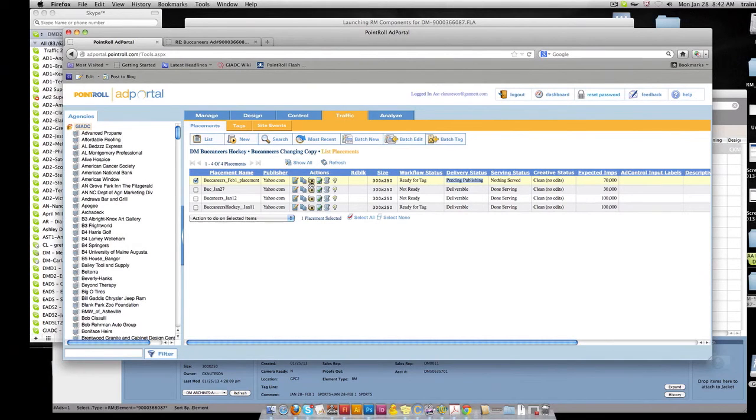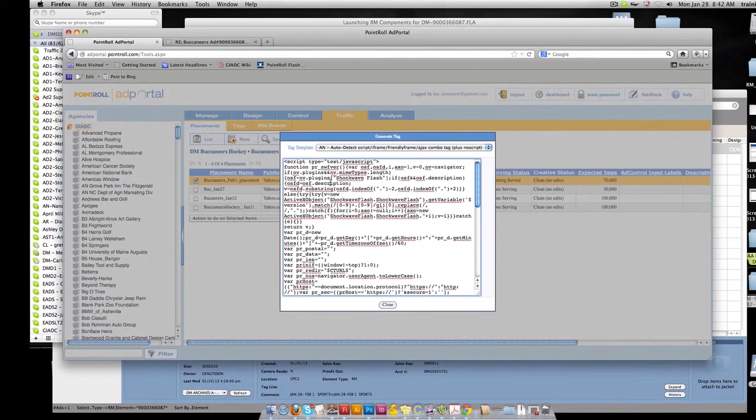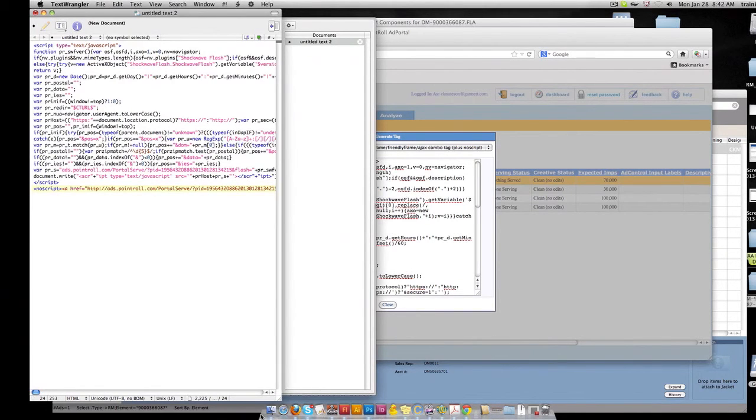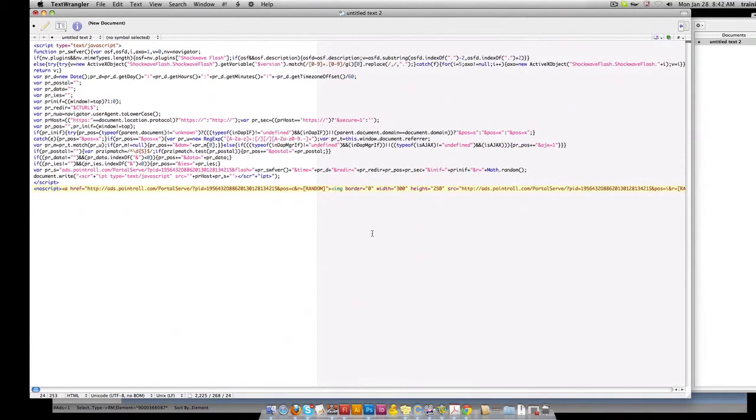By copying the tag, if I click that little asset and select everything, copy, jump over to Text Wrangler, paste. What that is, and this is something that you probably want to get used to recognizing if you're going to be working within this realm, this script says, hey, look for Flash. If you don't have Flash, serve up the GIF. Essentially all the rules that we just built into the placement tag are listed here so that the browser can properly display the SAD unit.